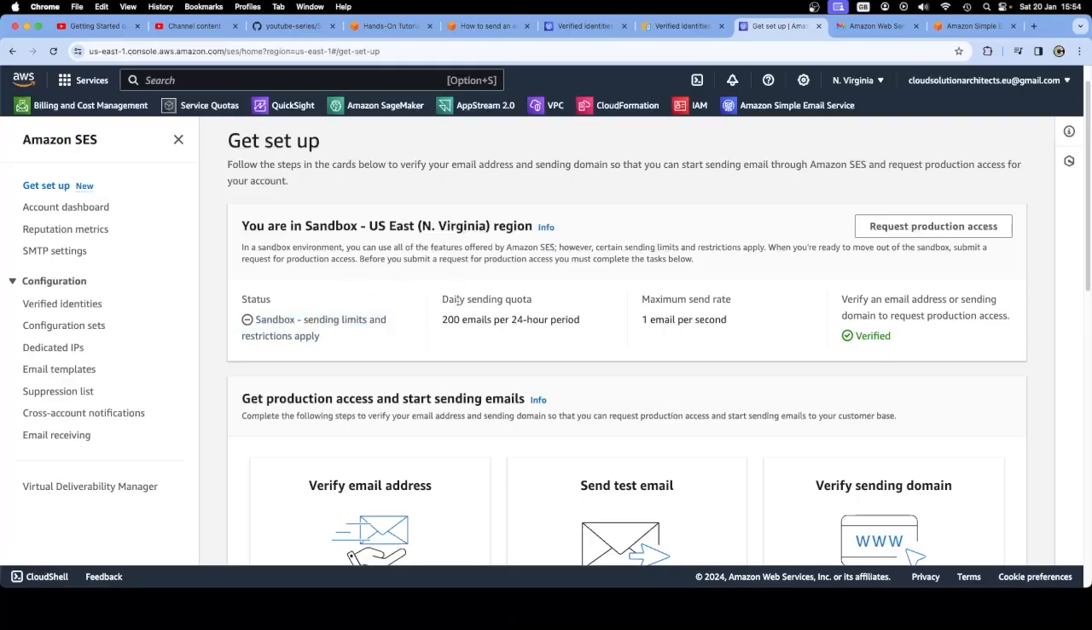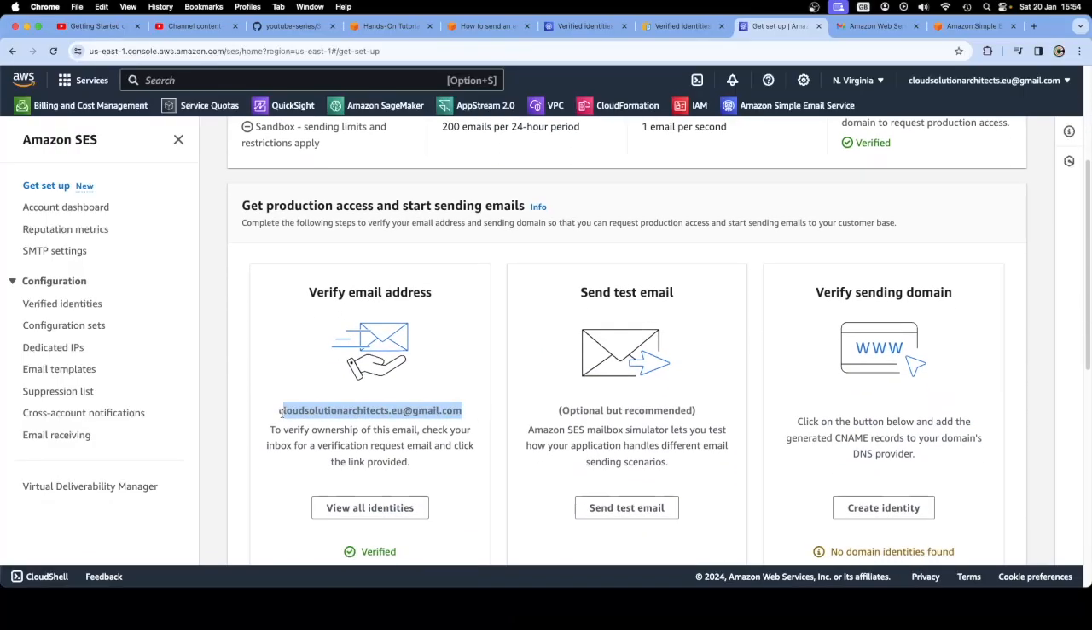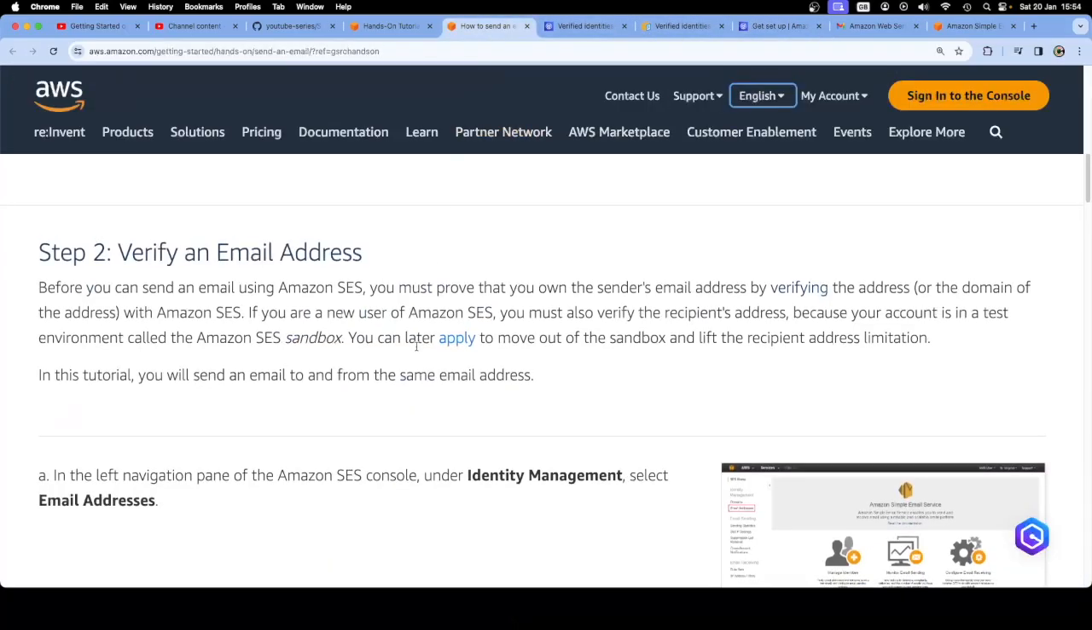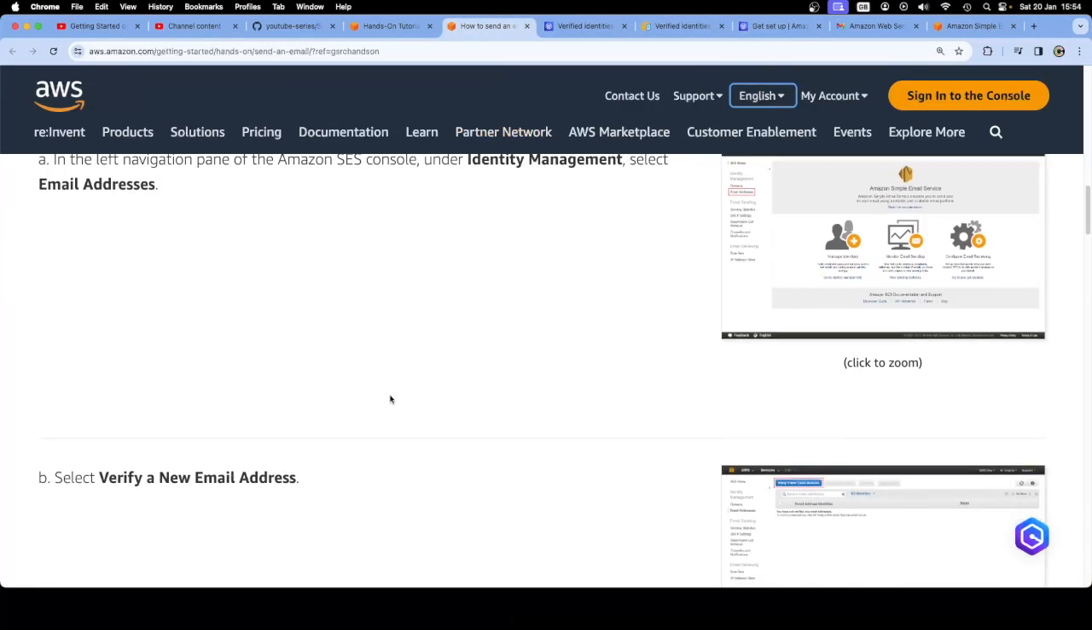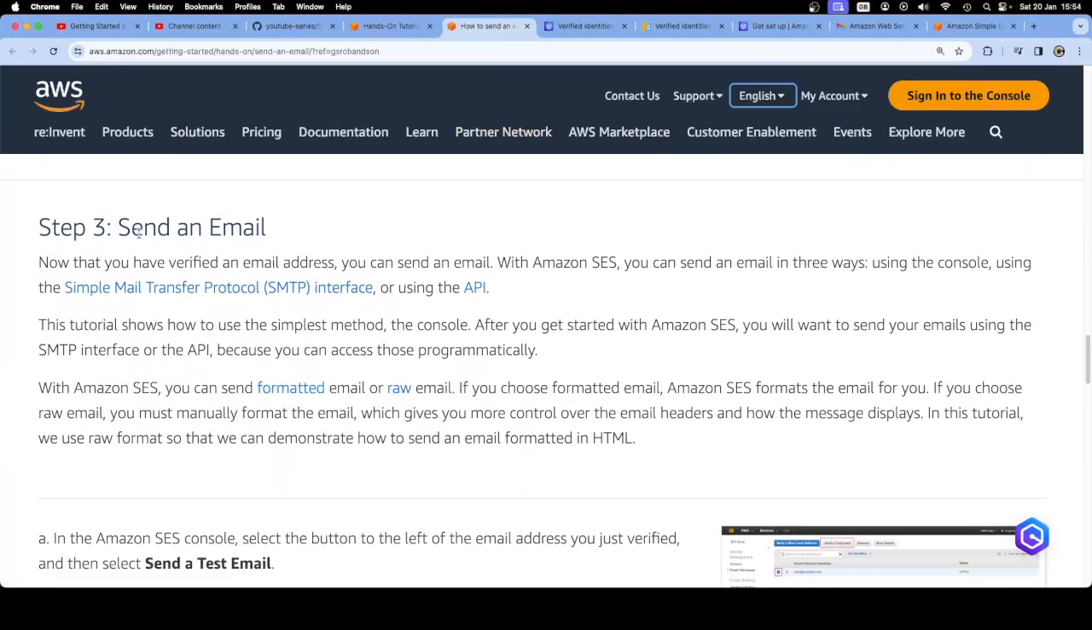Because your daily sending quota is 200 emails per 24 hour period, and 1 email per second. If I was really going to request production access, I could increase this an awful lot. But this is the email address that I've verified on this account here. So I've already done that. It looks as though I can go down to verify an email address, and it looks like I've done that. Looks like I've verified my address, and then I can go down here to where I want to send an email.